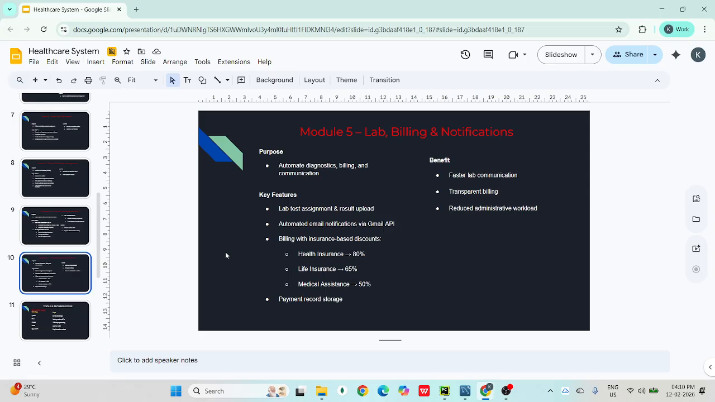Coming to our key features, mainly based on the patient's insurance, we have some discounts: healthcare insurance is 80%, life insurance is 65%, and medical assistance is 50%. In this way we also provide an insurance discount for that patient.